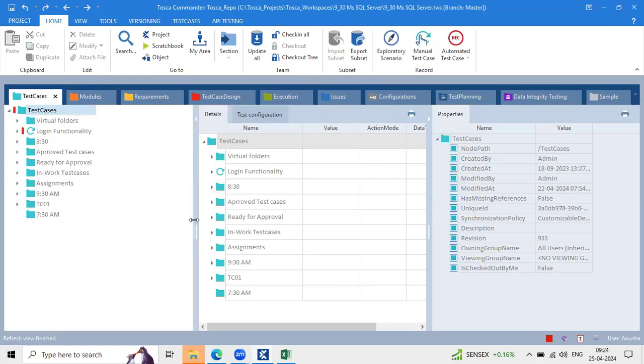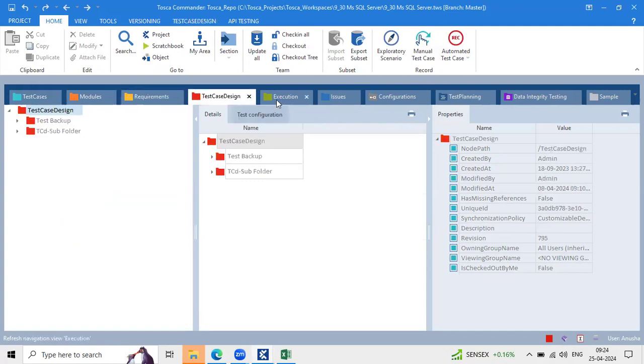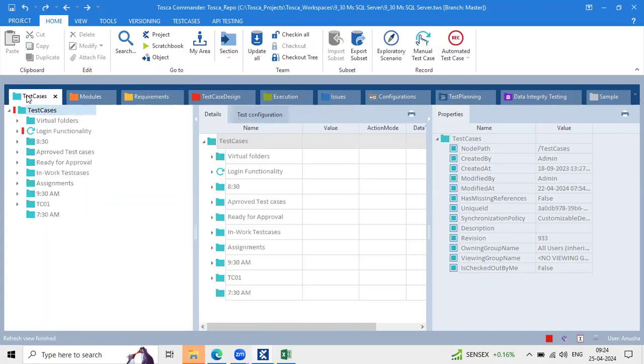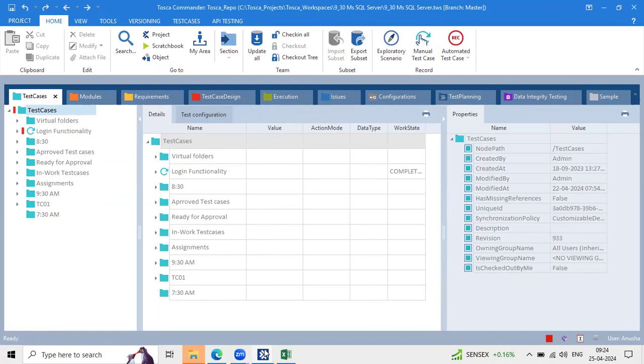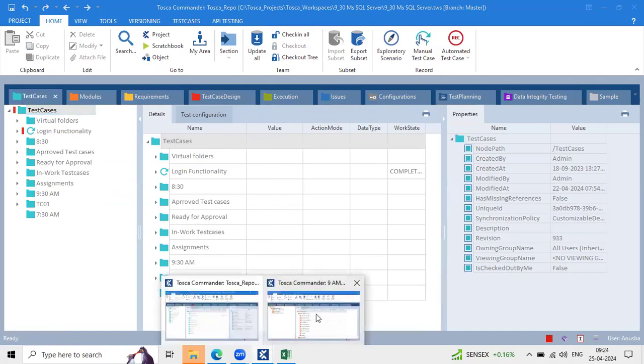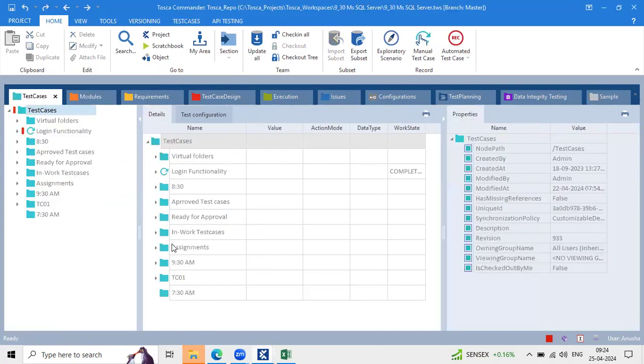Are you able to see three phases: hierarchy, left pane, and detailed view? Yeah. Detailed and module section test cases. Are you able to find any differences between the SQLite repository and the MS SQL Server repository? I just opened two projects here. This 9 a.m. April one is the SQLite. Here, 9 a.m. Tosca MS SQL Server is the MS SQL Server.